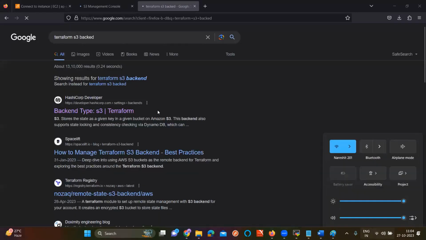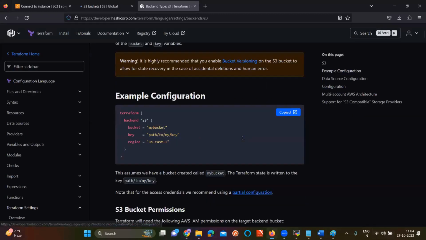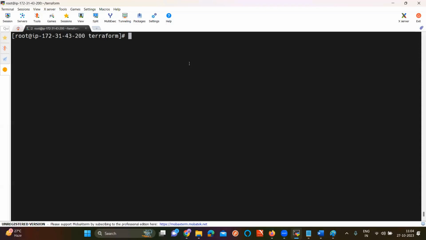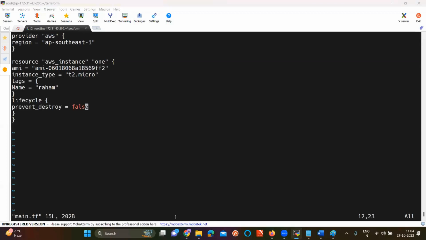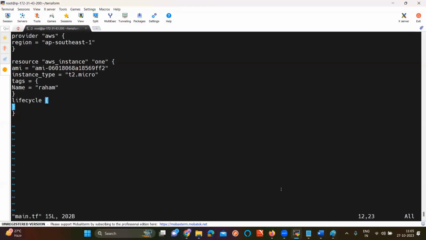Are you seeing the code, sir? Directly you can get the code. First of all, copy this code. Go here and type main.tf. I'm going to copy this code. Already I copied the code, so I have the code here. Copy this code and directly paste it in the terminal. I don't want the lifecycle now, because I'm removing this one.